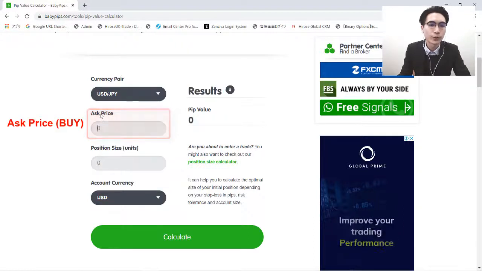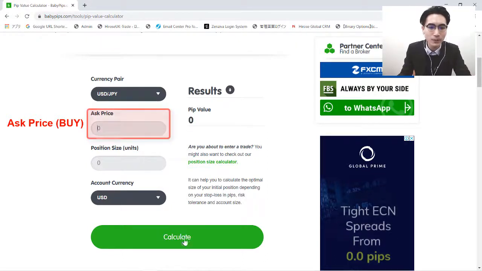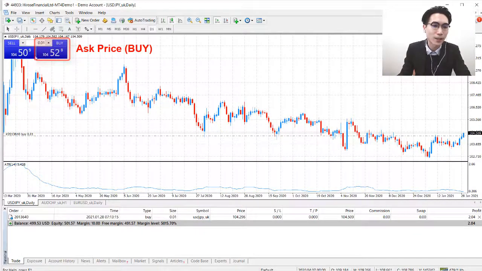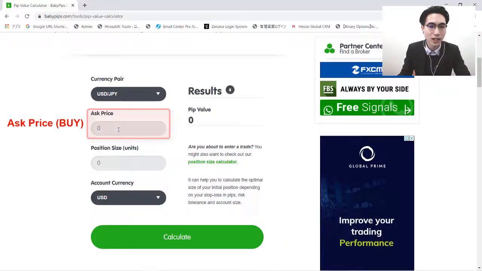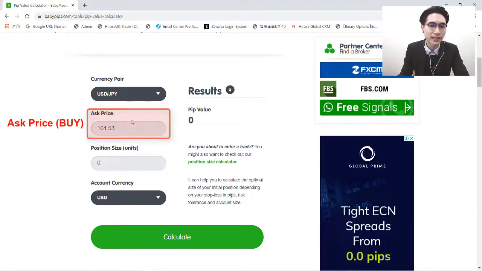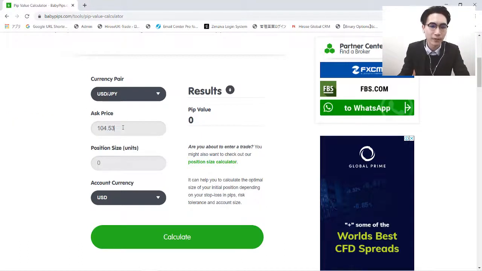Next we move on to the ask price. For the ask price, we actually need to open up the MT4 platform. So now let me open up the platform. Now I'm looking at the US dollar and Japanese yen chart. The ask price is the price for buy that's stated here. So I just remember the price for buy here, and then I go back to the page. That was 104.53. So that's the price that we're going to enter for the ask price. That's the price for buy on the MT4 platform.